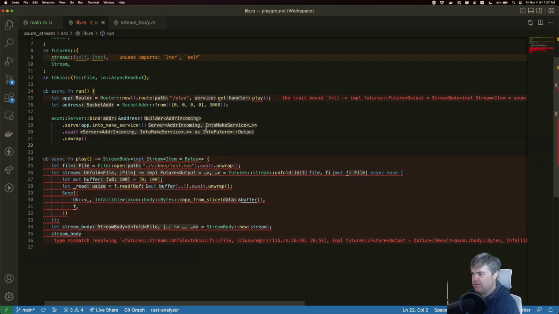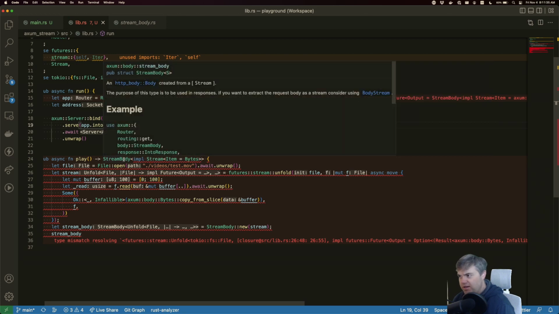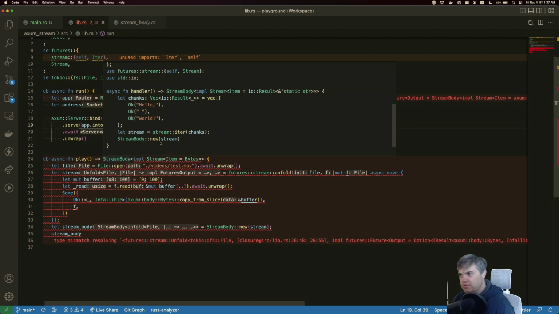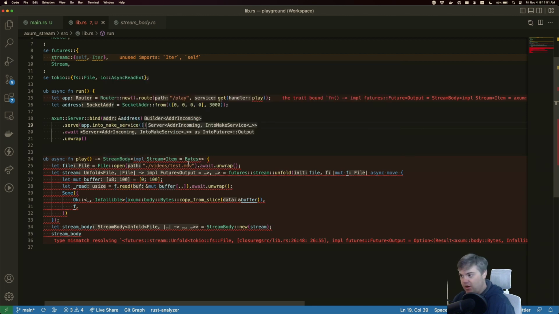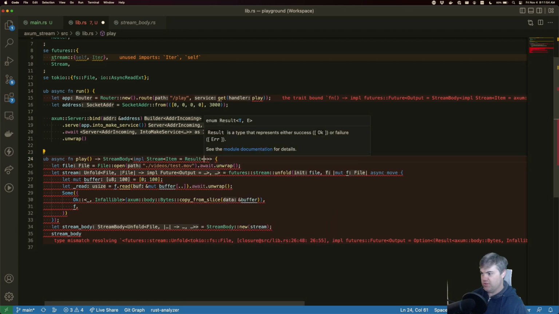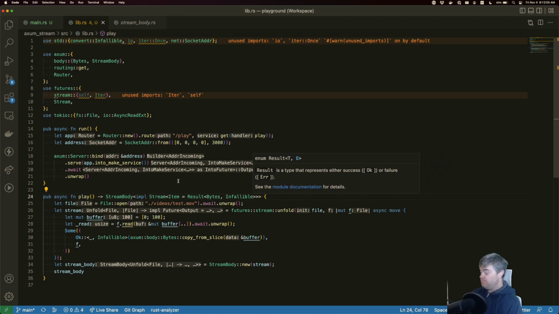Infallible is the other type. Oh, does stream body take 2? I'm only seeing 1 here. Oh, replace bytes with result bytes infallible. Oh, okay. So it becomes result bytes infallible. Well.